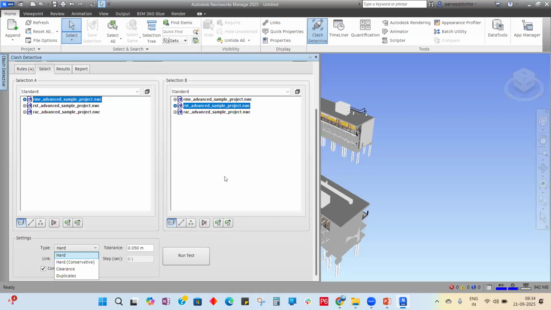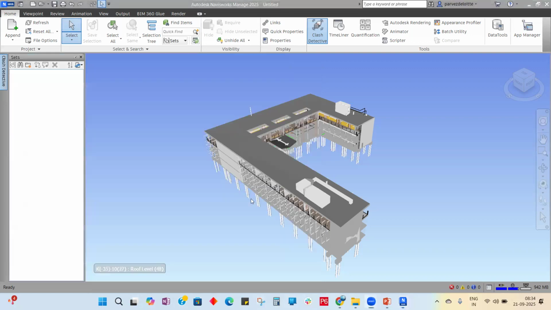If it is coming less than that required clearance, then it will show that there is a clash. So as of now, we'll go with hard clashes. Hard clashes means, for example, this is a beam and this is a plumbing pipe. It is going like this, puncturing this beam. That means it is a hard clash, right?